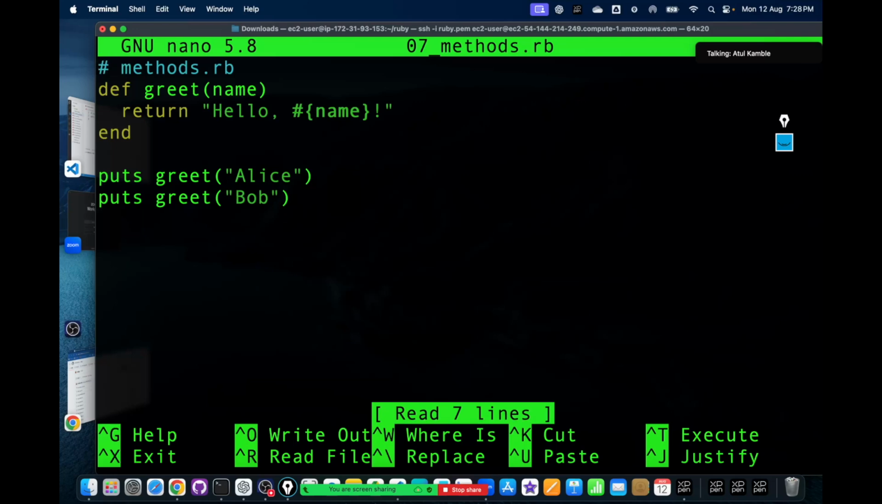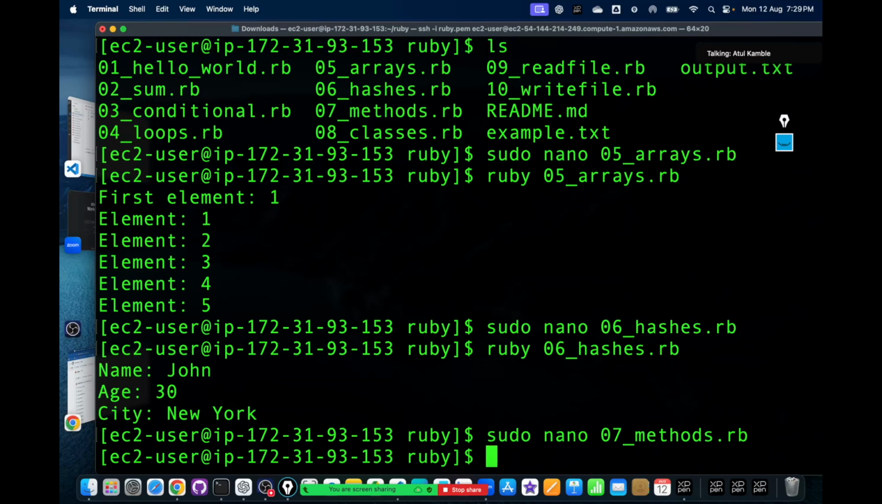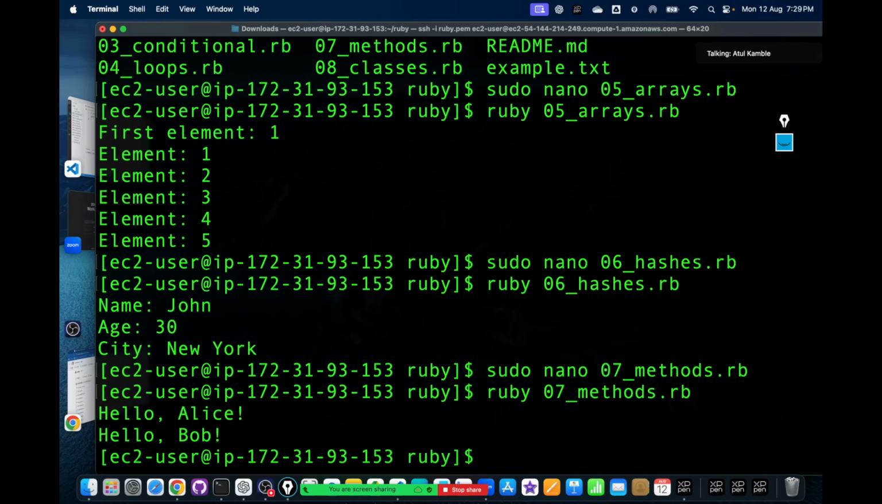So you will get output hello Alice, hello Bob. So rather than typing 2 times, you can call for the method and you will get the output here. Suppose for n number of times you want to call for the variables over there, you can use this type of method. Now let's run this. So here I am entering Ruby space 07 tab, entering it, and you are getting hello Alice, hello Bob as the output.